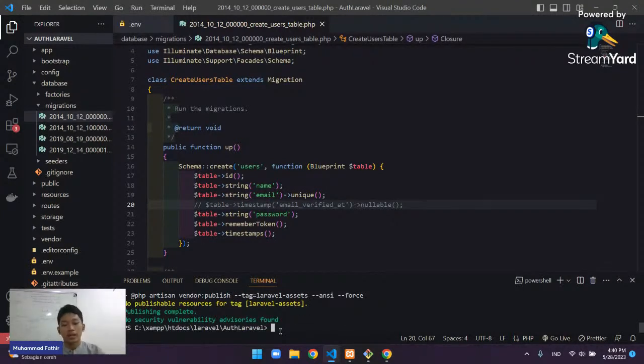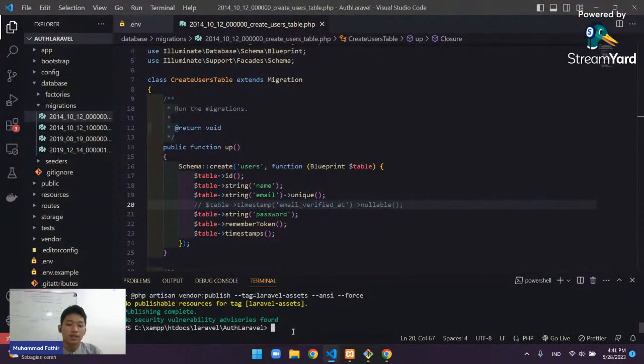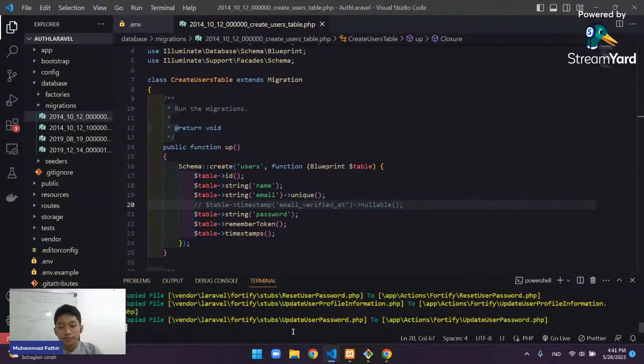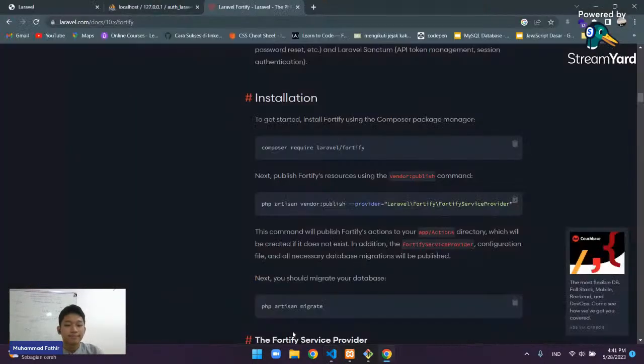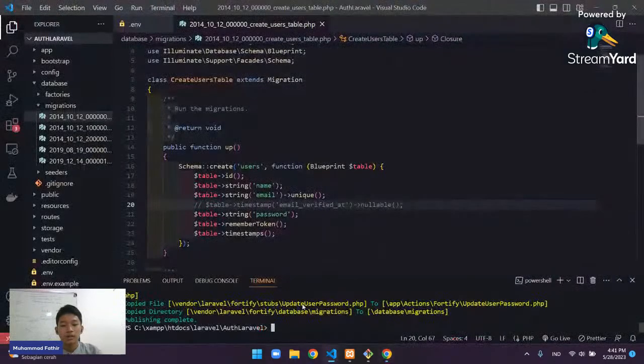Okay, the install is already done and back to the documentation of Laravel. The next: publish Spotify results using the vendor publish command. So just copy again and paste on your terminal. Boom. Then the command will publish Spotify. You can open the documentation of Laravel, and then next you should migrate your database. Okay, we will migrate.